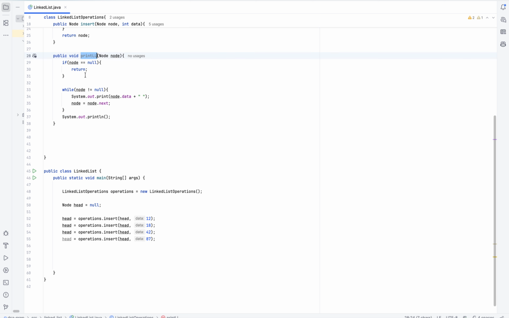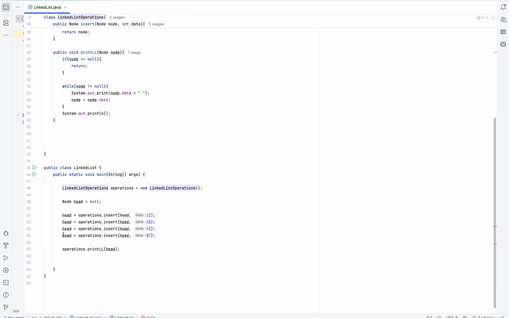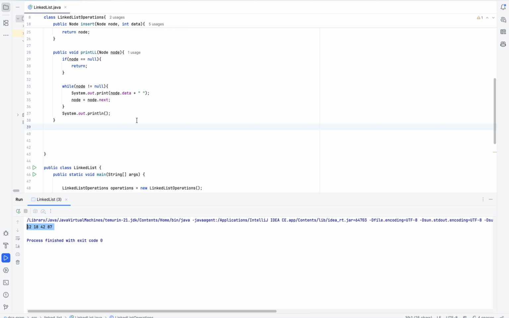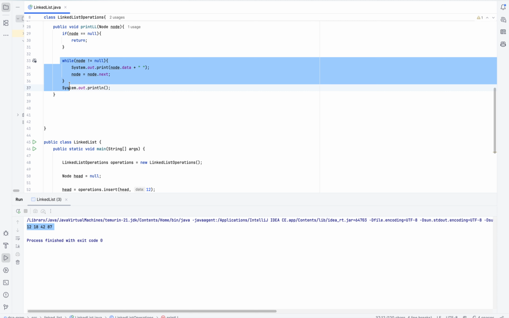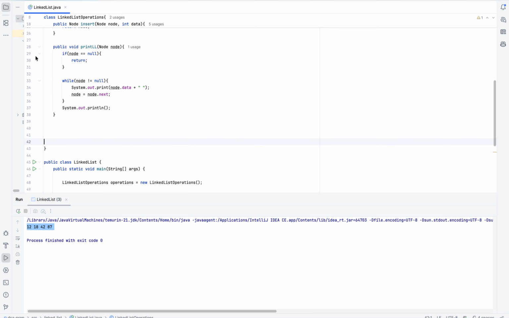So this particular print linked list method, what we can do, we can call this operations class, then, sorry, head we can pass into this one, and this method is into this class, so I just call the object and operations dot print linked list. So if I run this particular code, then my linked list is getting printed 12, 18, 42, 87 with the iterative approach because we are doing the iteration. Okay, so let me show you by debugging it also.